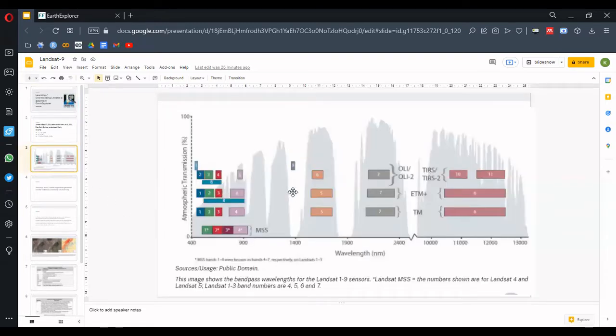We have the chart here showing the wavelengths for different Landsat sensors. Beginning from Landsat MSS, there have been improvements. For Landsat 9, we now have the OLI-2 and TIRS-2 sensors.